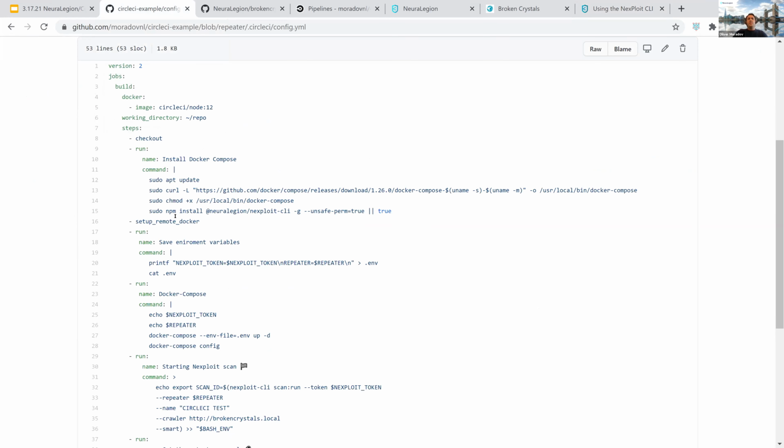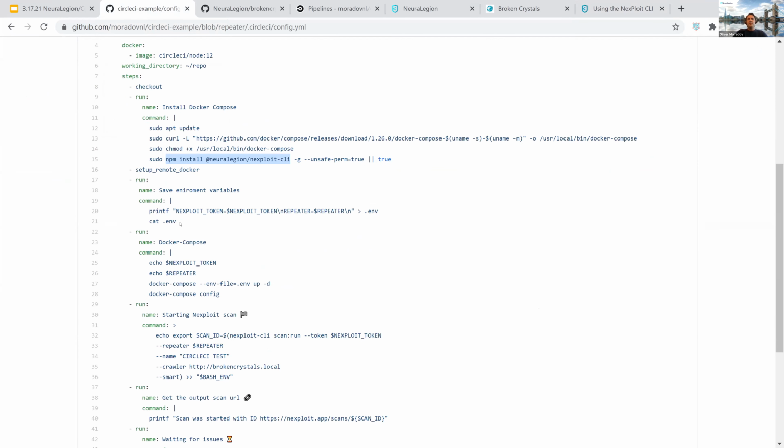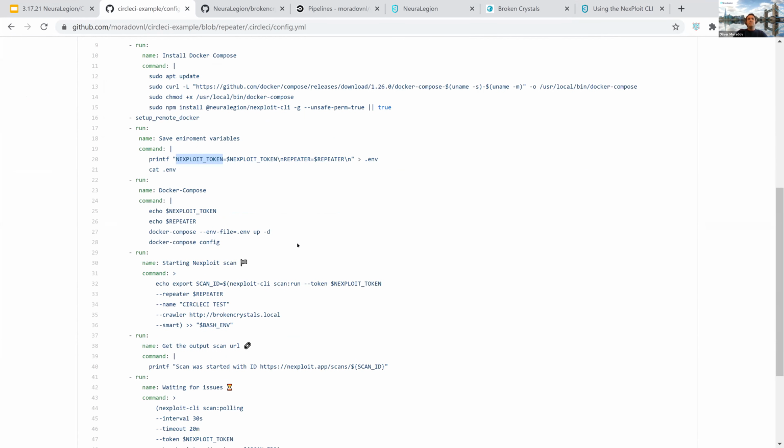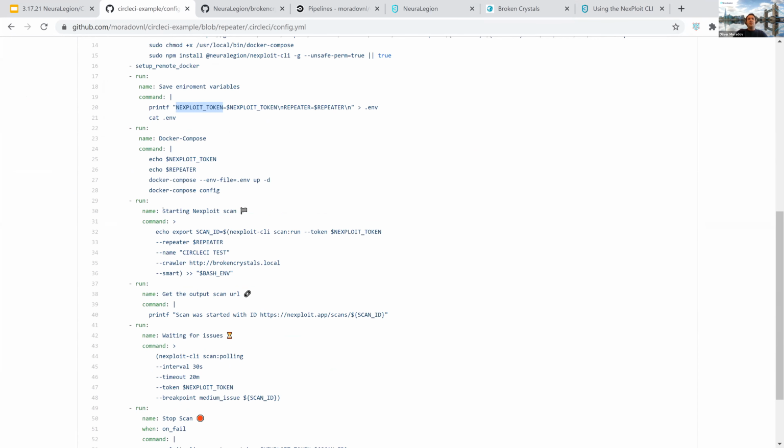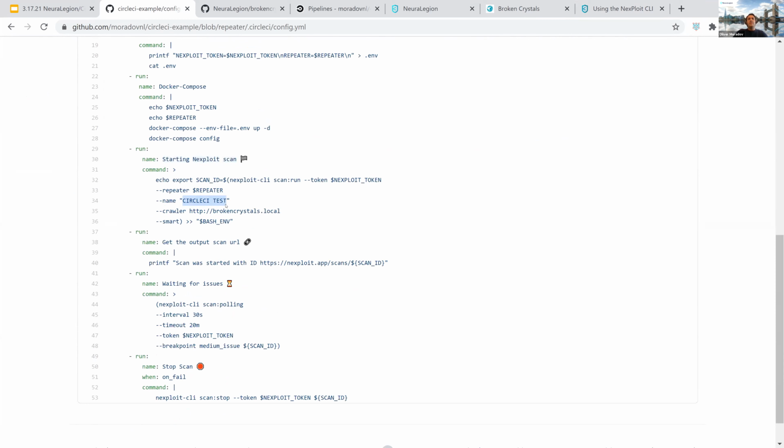So we'll install the NexPloit CLI here. And you can see here that we have different commands. Here you'll see we'll be using the NexPloit token and indeed the repeater ID to carry out the tests. Once a commit has been carried out in GitHub, for example, we will initiate a scan. We'll call it CircleCI test. In this example, we're actually using a local instance of broken crystals.